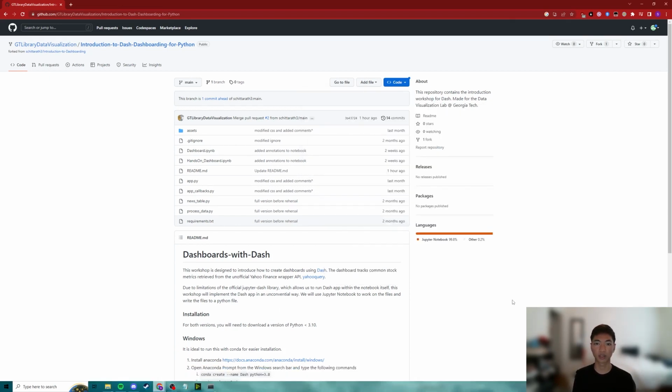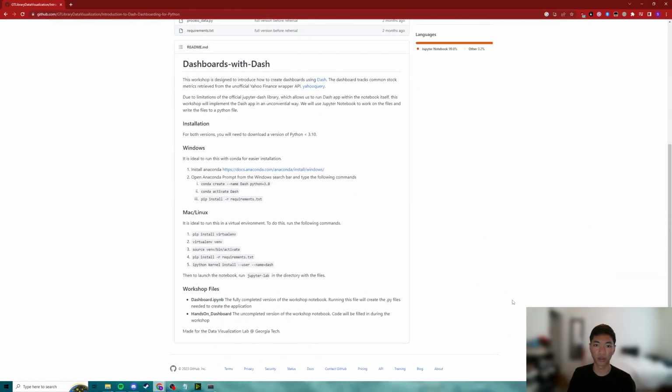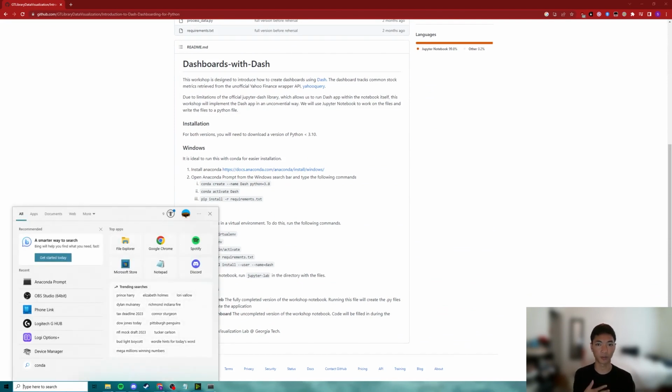So before we run the code, we need to install a few things first. If you go to the repository page, you will see the installation process is different for Windows and Mac/Linux. So after you run your installation process, let's open the terminal. And for me, I'm running Windows, so it's going to be in the command prompt.